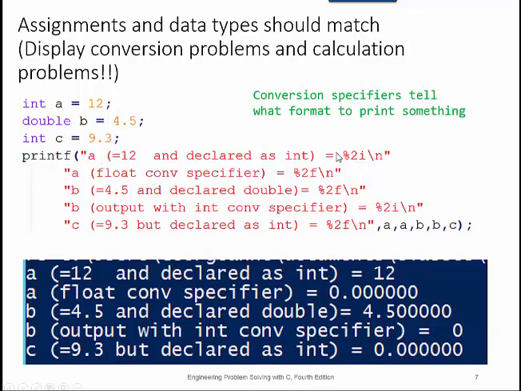So my embedded conversion specifier, format specifier right here says, give me a field width of 2 and output it as an integer. So that works right. I say a, here's the exact string I put up here, a equals, and then 12 gets substituted in. Okay, that is correct.